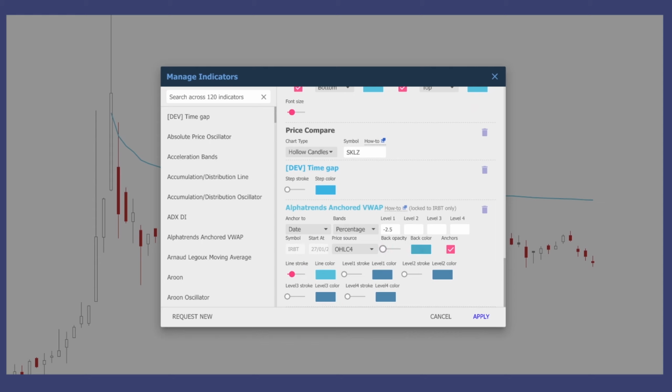You can change the back color. Since the price is respecting this and then dropping, maybe we want to change this red. The anchor box here is just going over if you have the Anchored VWAP from a specific date, or if you change this to the automated anchors, such as the highest volume bar, the highest high, the highest low, it will show that particular anchor instead of the date. So if you don't want that to show at all, just unclick that, and then you can change the line stroke for the Anchored VWAP.